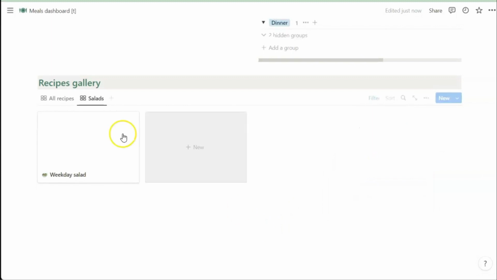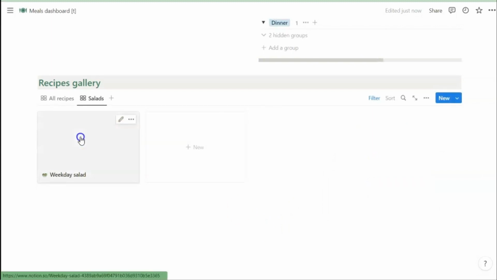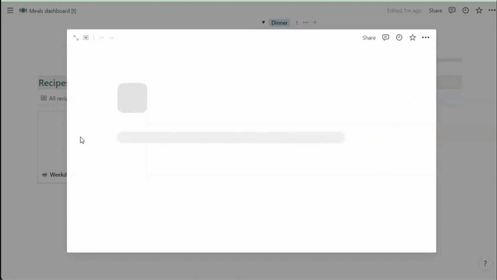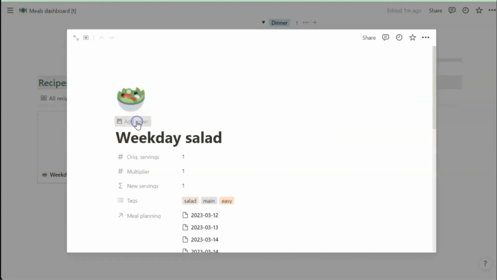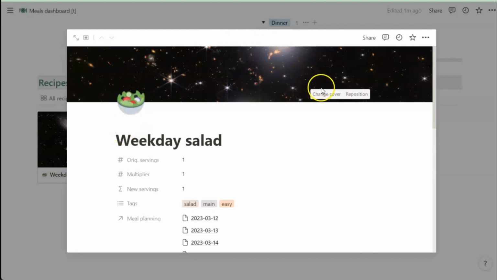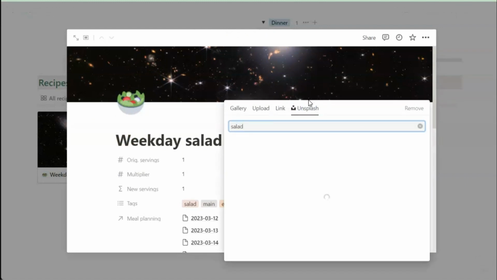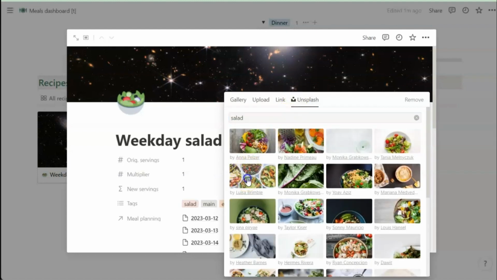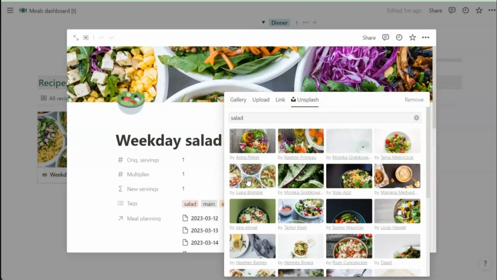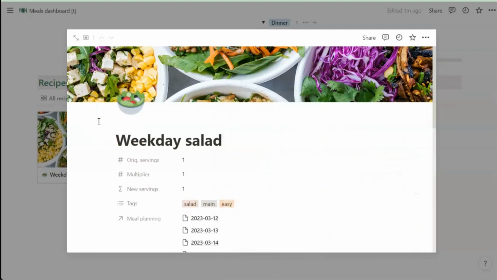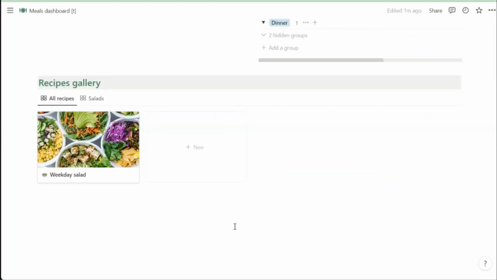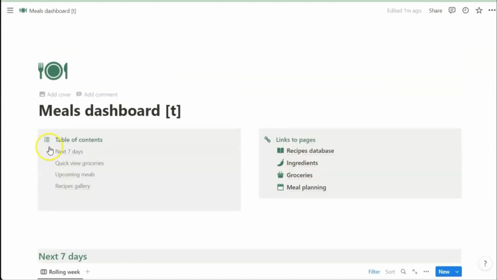Let's go into our recipe and we'll add a cover. So click Add Cover, change cover, click Unsplash, and we'll type in salad. There's a good one. And now our recipe gallery has a lovely photo. Scrolling up, you can see that our table of contents has been auto-populated. This will make navigation much easier on your phone.